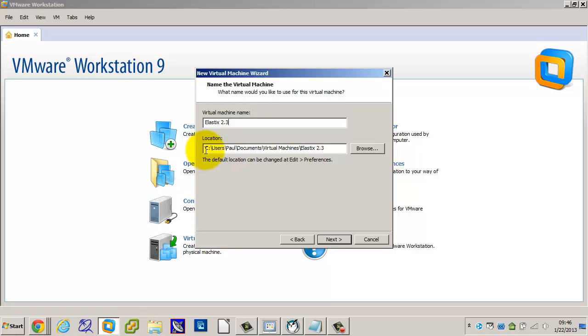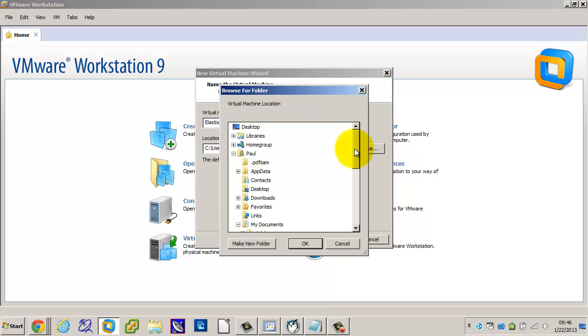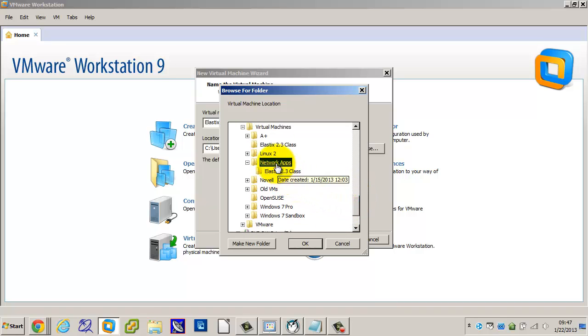It has to be on your removable drive. If you put this on the C drive where it defaults to, it's gone at the end of class, unfortunately. So click Browse, and I look for my removable drive, which is my D drive. I have a separate folder just for virtual machines, and then I break up my virtual machines by class, so I have a network apps folder, and I will make a new folder, calling it Elastix 2.3.